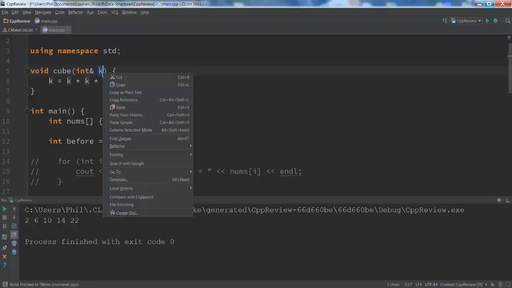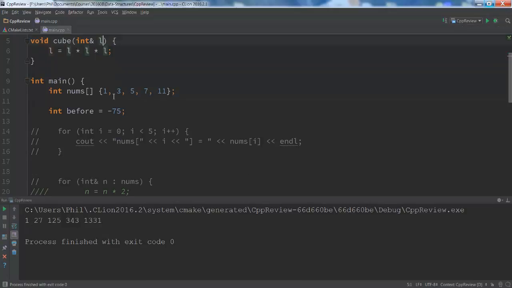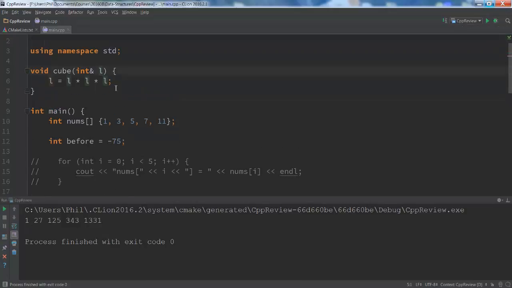Let me show you a quick little feature here of CLion. If you decide you want your variable named something different, notice we can do a rename, and I'm going to name it L. I do that, and notice it changed all of the appropriate occurrences. So L, that's a little bit better. It doesn't have the pejorative notion that the other one does. So there we go. All of those things are in fact cubed.